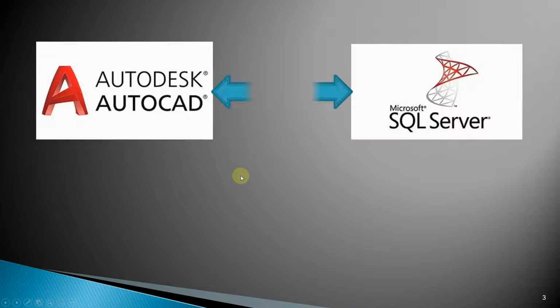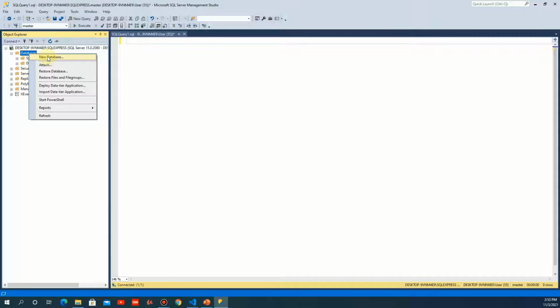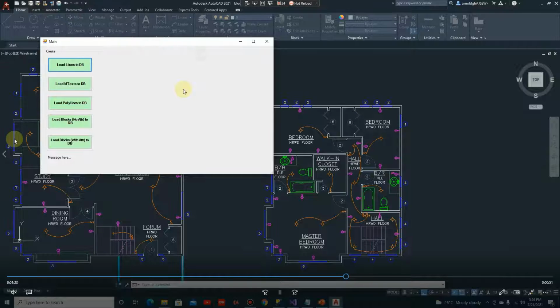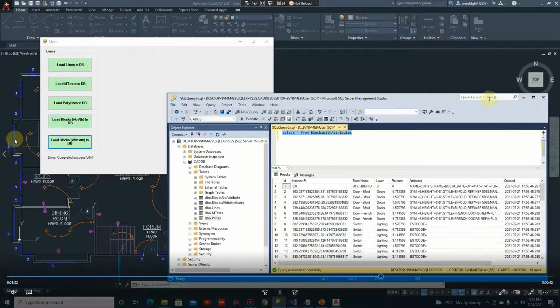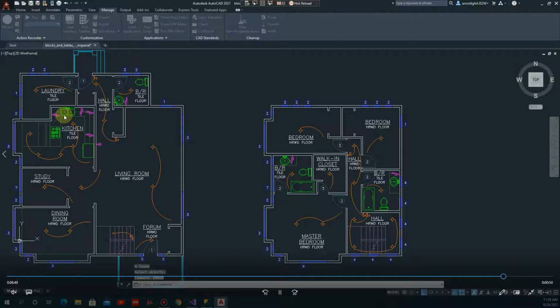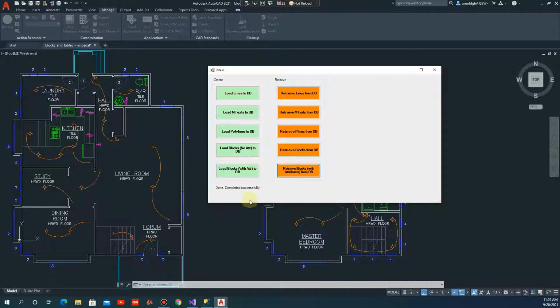In this course, I will walk you through the process of connecting and integrating AutoCAD and SQL Server Database using the C# programming language. We will start with creating and preparing our database and tables using SQL Server Management Studio. Then we will begin developing our plugin's functionalities, starting with the loading of lines, MText, lightweight polylines, and blocks, with and without attributes, into the database. Once we have our AutoCAD data in the database, we will continue to develop the methods to retrieve records from the database and recreate those objects in AutoCAD.